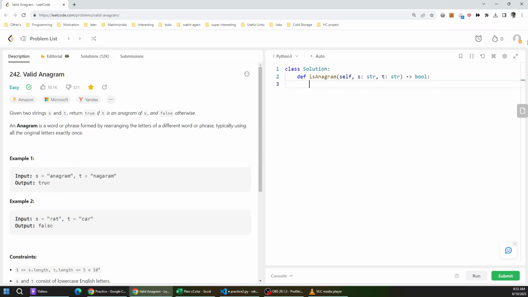Hello guys, we are going to be solving the problem valid anagram. Before we go on to the problem, let's just quickly revise what an anagram is. An anagram is the same word in a different sequence. So here you see this word S is an anagram, and if you call T, it's an nagram. But if you count the number of alphabets, they are the same across both S and T.